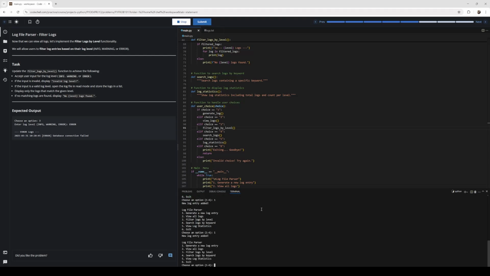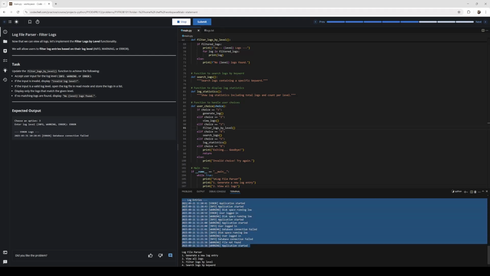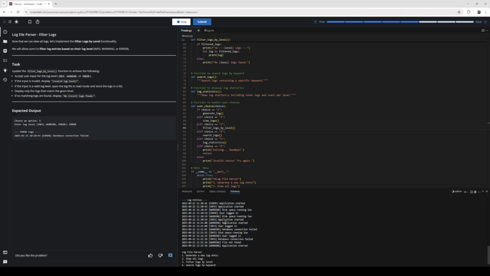So let me view all logs. You can see I have these many logs. I can see info and warning mostly. So let me filter for error, because that is very rare over here. And let me give error in lowercase. So it's given only the logs which contain the error level messages.